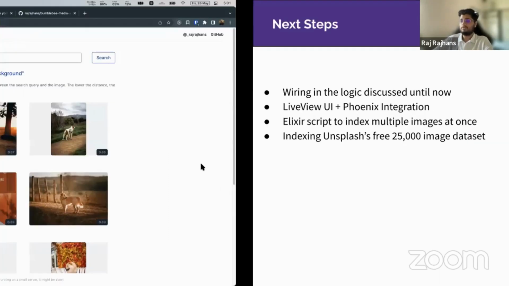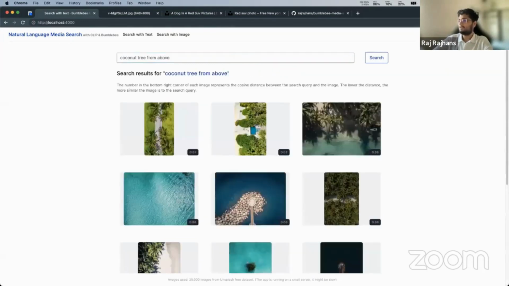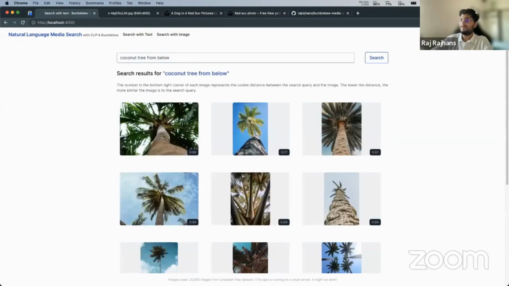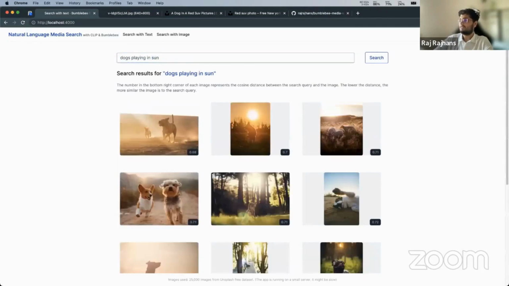So we'll go again to the demo app. And hopefully now when we are doing this, we will understand what is happening underneath. I'll just try some search queries. Let's say coconut tree from above. So it understood what we are trying to do, and it gave the view of a coconut tree from above. If I just say coconut tree from below, it again gave the images that it had from below. One more, let's say dogs playing in snow. We get exactly what we wanted. If you say dogs playing in the sun, again, we get what we wanted.